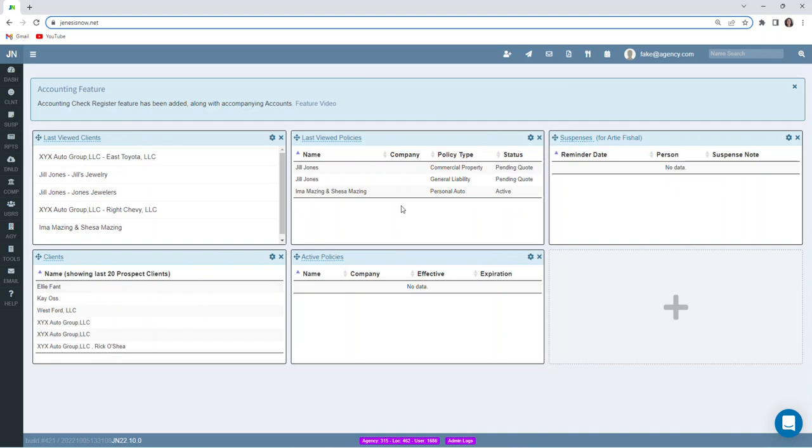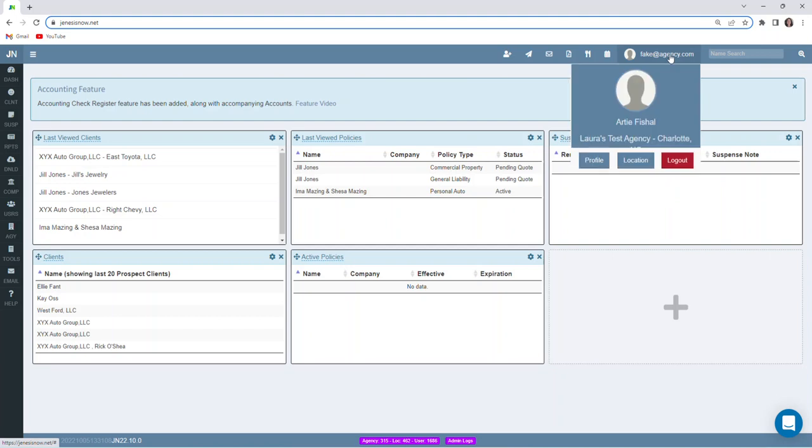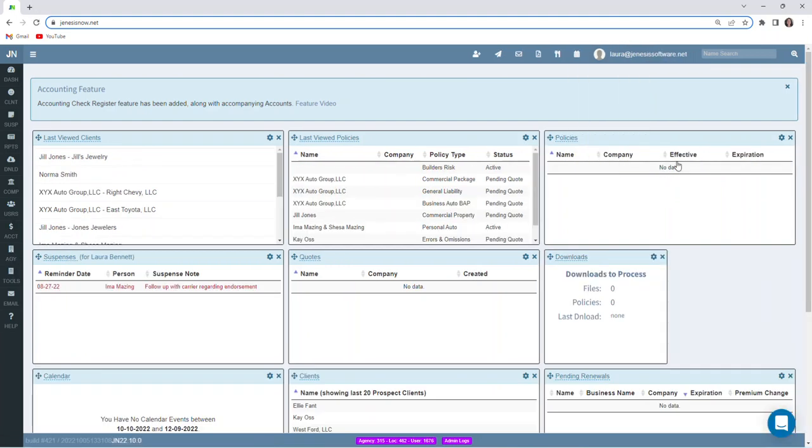Once you're finished with looking at their profile, you can simply come back up to the top where the email is and click log out. So this has been some options that you have to manage user profiles at your agency. Hope this has been helpful. Reach out if you have any questions.